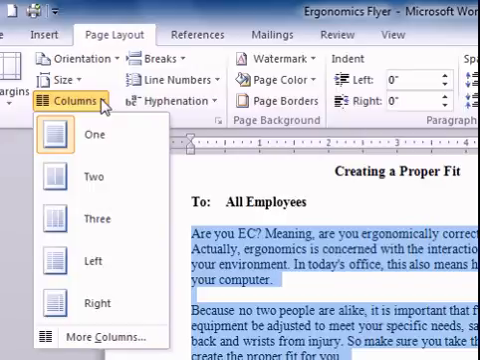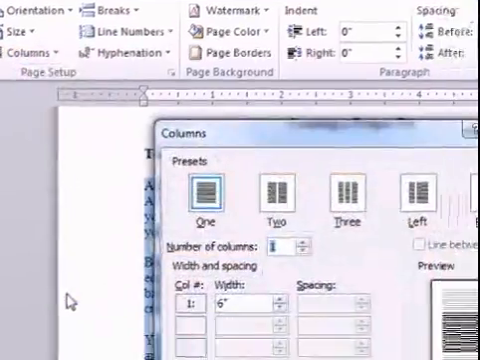Currently, our document is set for 1 column. We can change the text to 2 equal columns, 3 columns, or 2 types of unequal columns, left and right. To control our column settings more carefully, click the More Columns option. These are more advanced column settings.